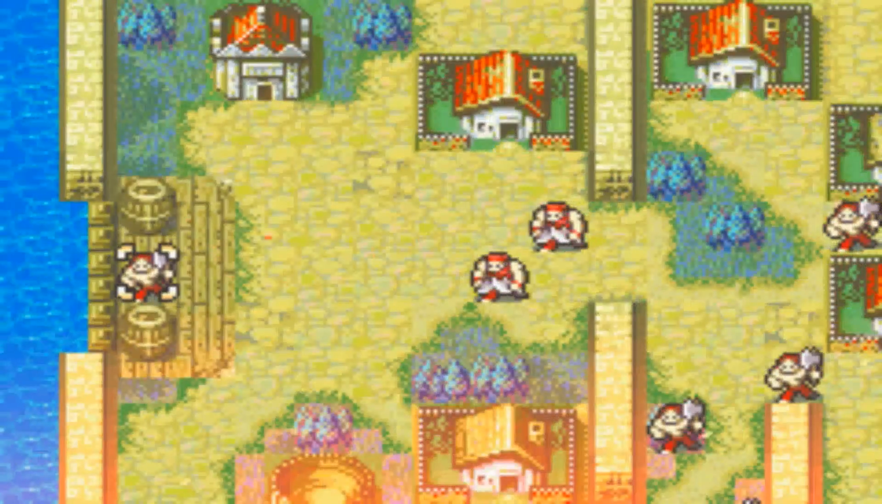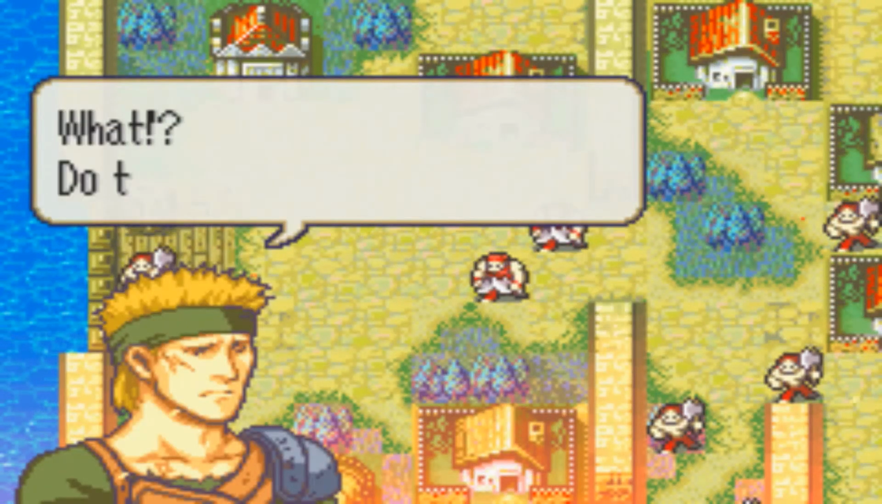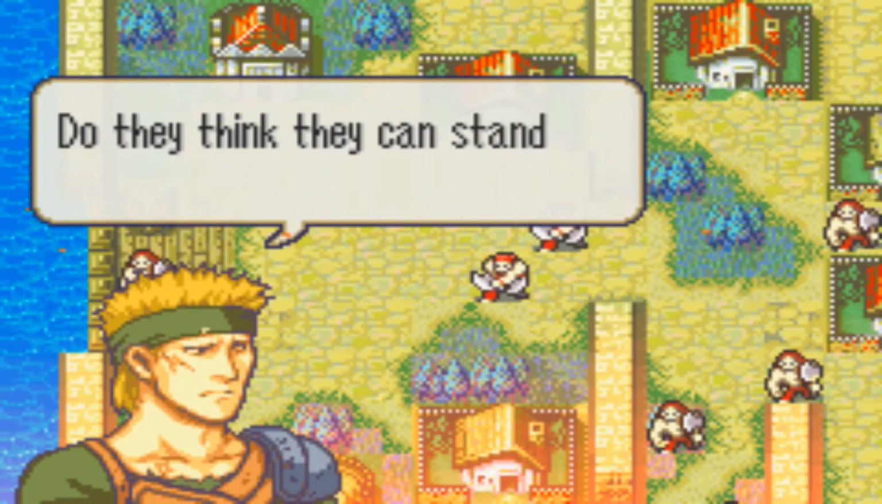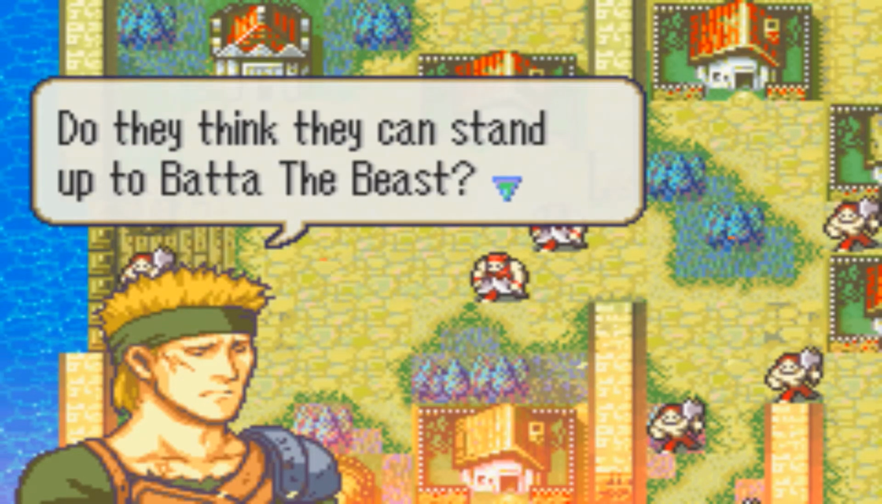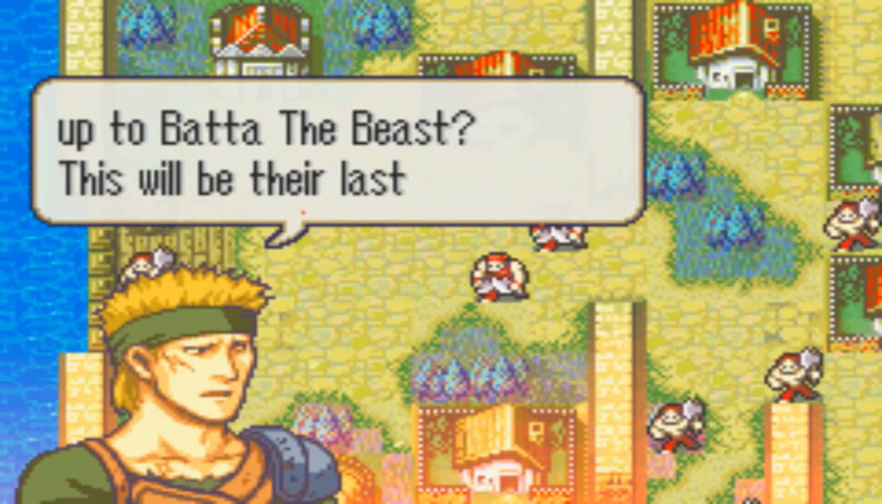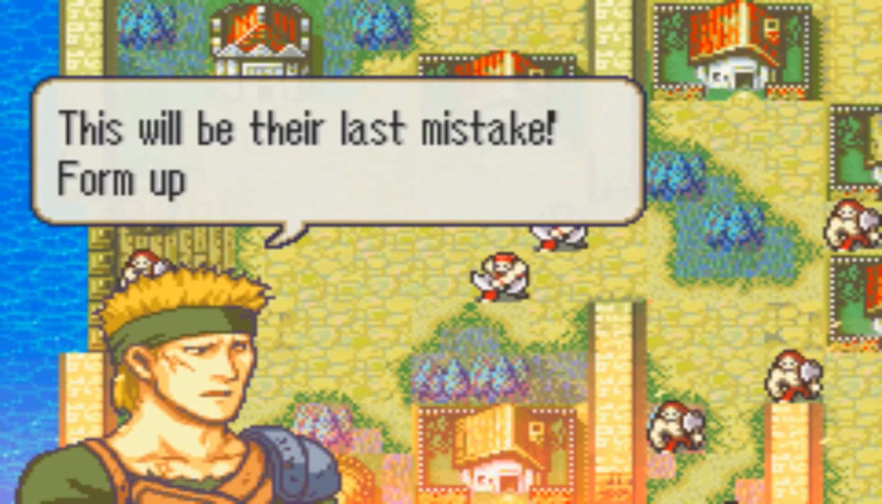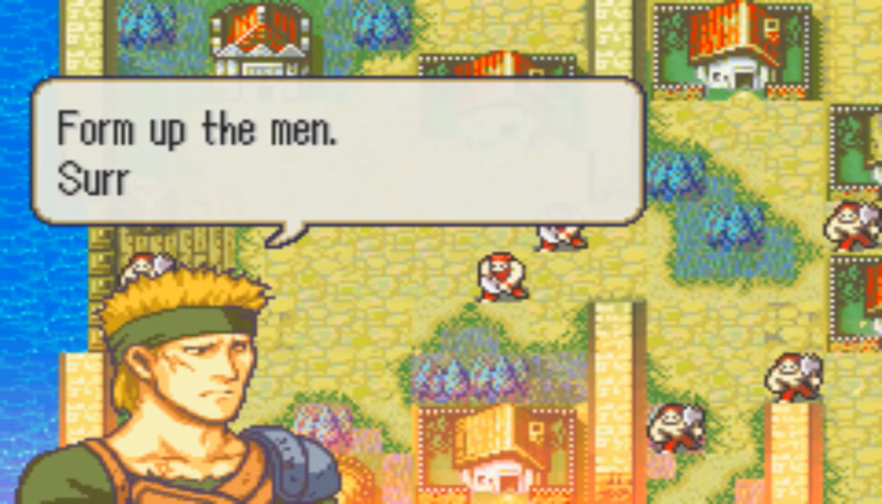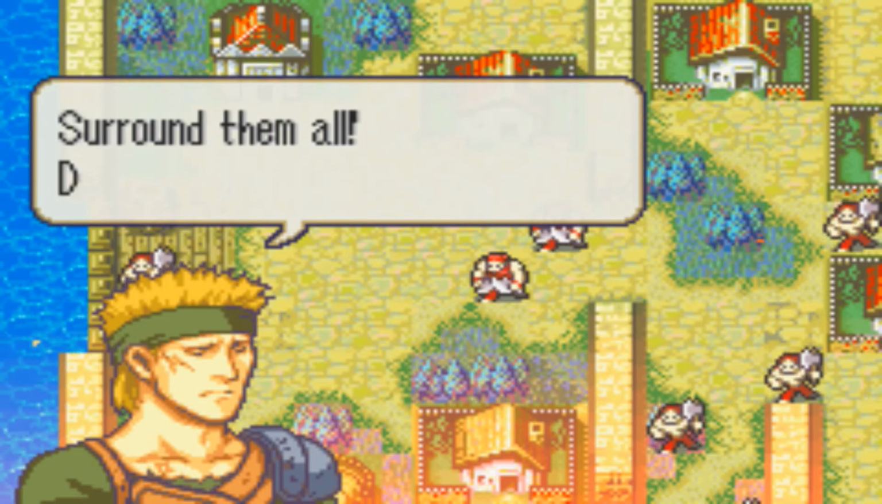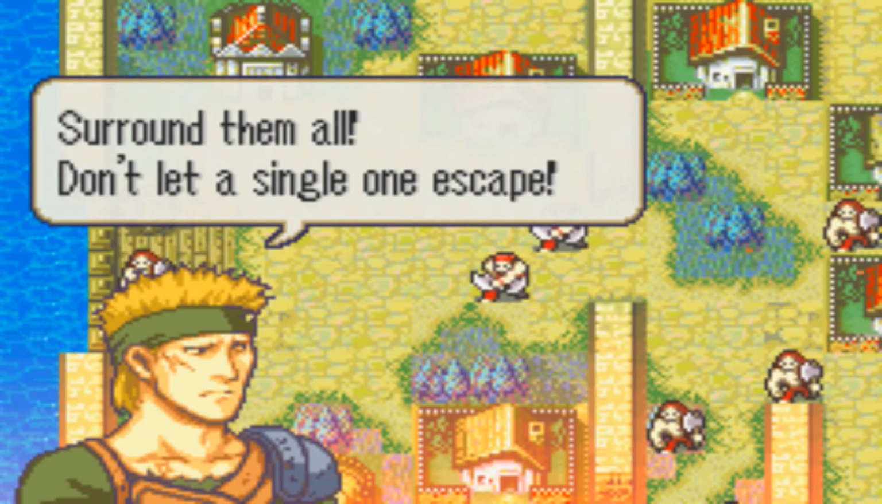What? Do they think they can stand up to Bada the Beast? This will be their last mistake. Form up the men. Surround them all. Don't let a single one escape.